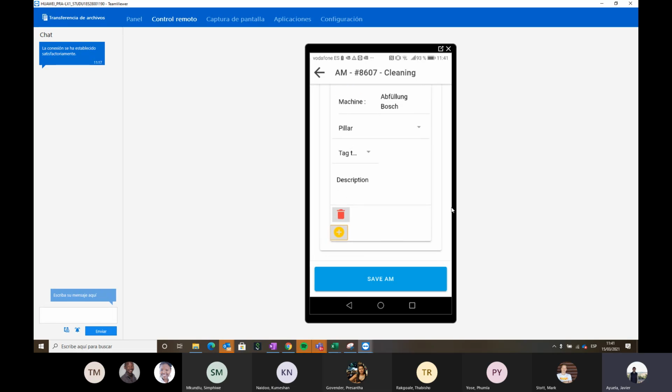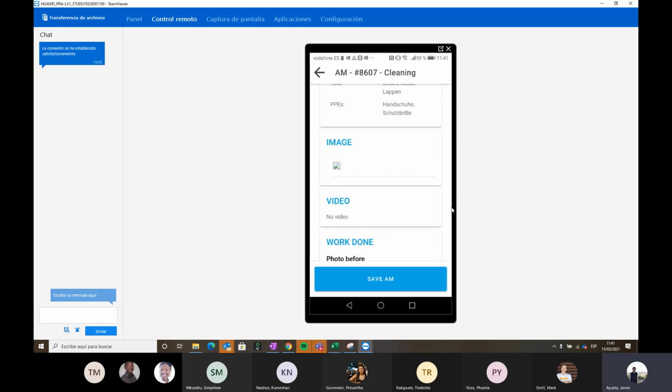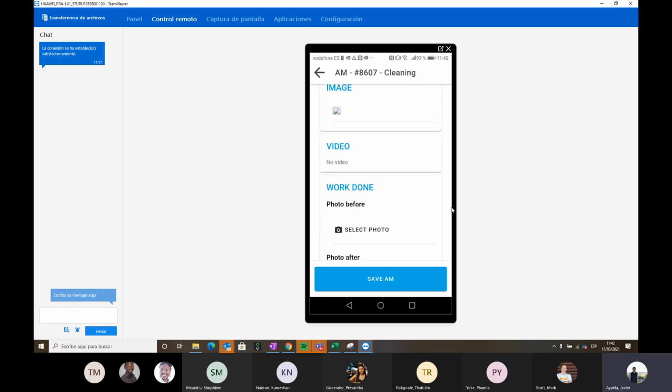Okay, so you can create a tag directly from here. The idea for the operator is very easy. They just take the list of all the tasks, and once they have done the AM task, it will disappear from the list.